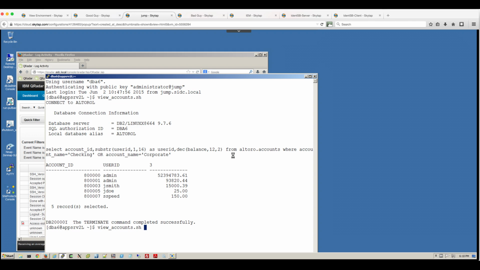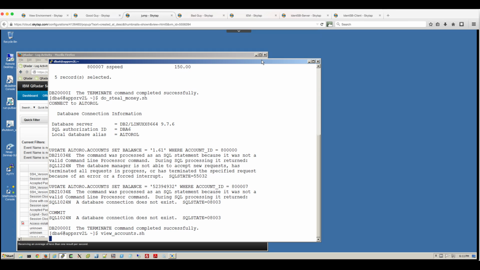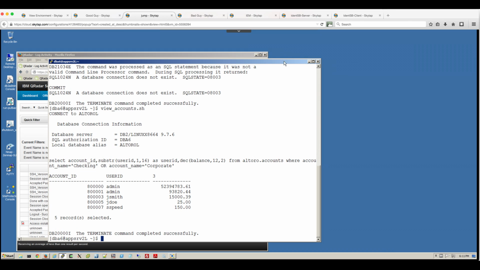And if we try to steal the money from this one, Guardium enforces terminating the connection, and that action did not take place. In fact, if we view again the actual balance, we'll see that the balance still remains in the account because Guardium prevented the transaction from happening. So if we click in here, we see that the $52 million are still there. So this shows again Guardium enforcing access as well.